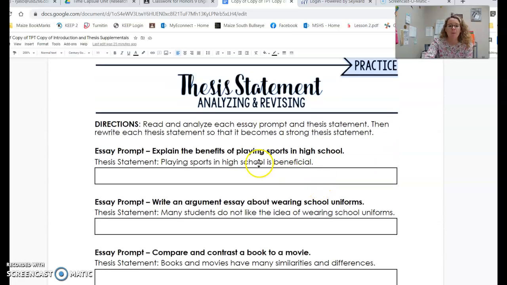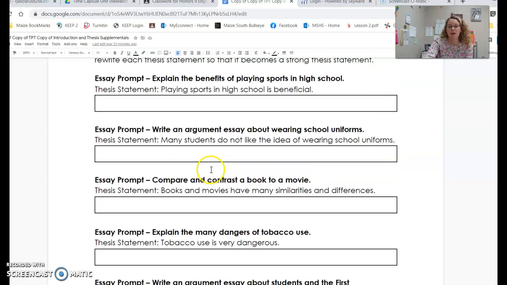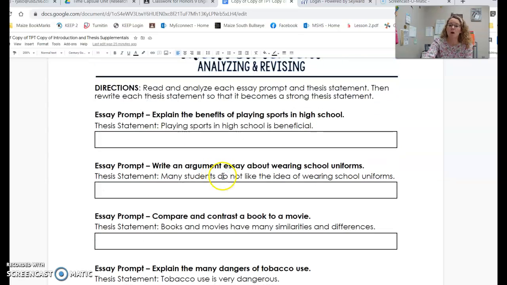Okay. Here again, analyzing and revising, they've given you different essay prompts and a thesis statement. Each of them are kind of weak, the statements. I'm going to tell you that. I want you just to choose one of these statements and rewrite it so it's strong. Just one. That's all you have to do. Hopefully everyone chooses different ones and we can have a discussion over all of them. So at this point, just do one on this one, okay?